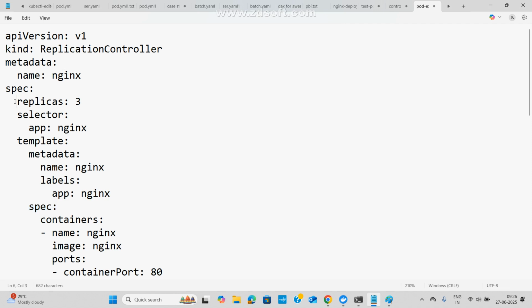Replicas. If you don't specify this line, how many pods will be created? Even with a replication controller, the default is how many? One. That's all. Got it? If you specify, even for one you can specify, but there is no need. By default, it will take care. Anyway, we are sticking to three.